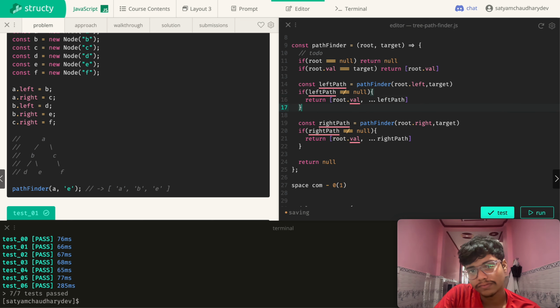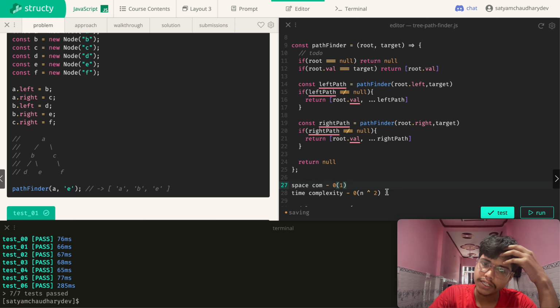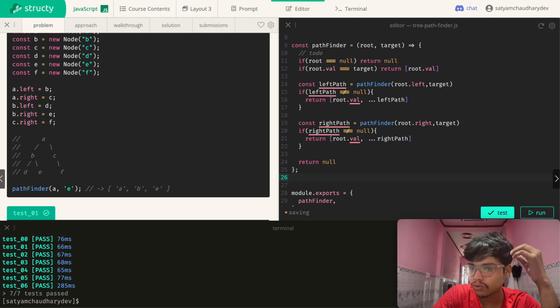So actually, because of this, the time complexity would be O(n squared). And can we reduce the time complexity to O(n)?